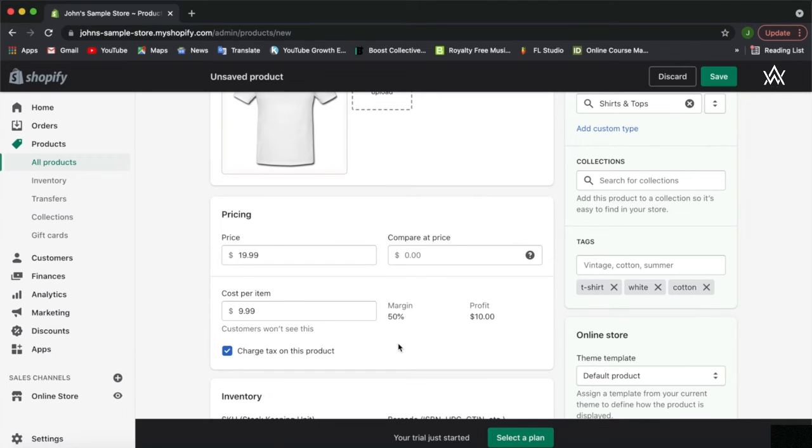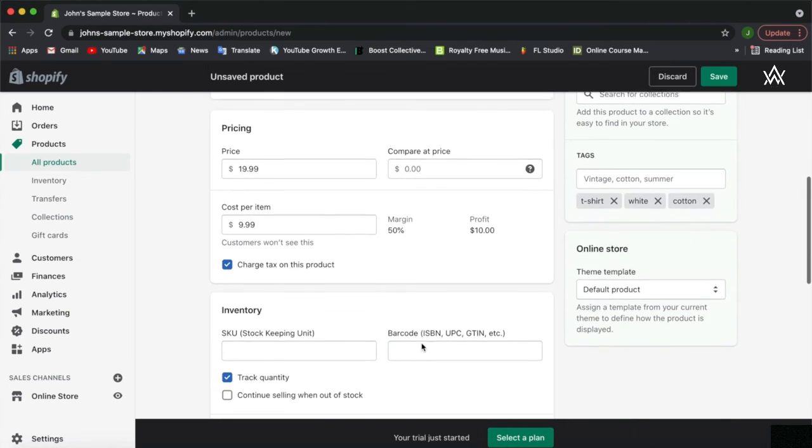That means that I would only profit $10 from this sale as opposed to $20, because my print on demand or third-party vendor is charging $10 to go out and print this item and ship it to my customer. That means that I only get a profit margin of 50%. So I only get half of the cut of the sale. So that's basically what this is. And charge tax on this product, you typically want to keep it selected because collecting taxes is important for your business to be up to date with everything on that end. And of course, it varies state by state and country by country. Anyway, let's just leave that as is and keep scrolling down.